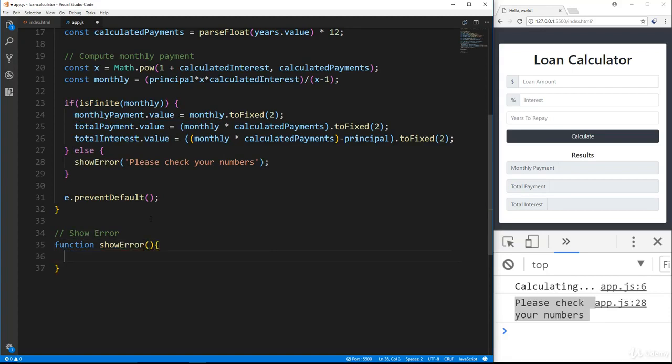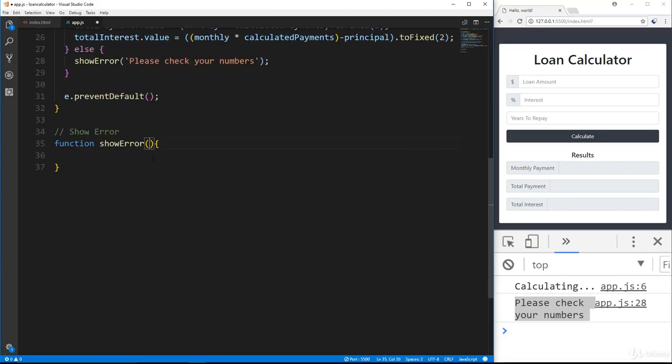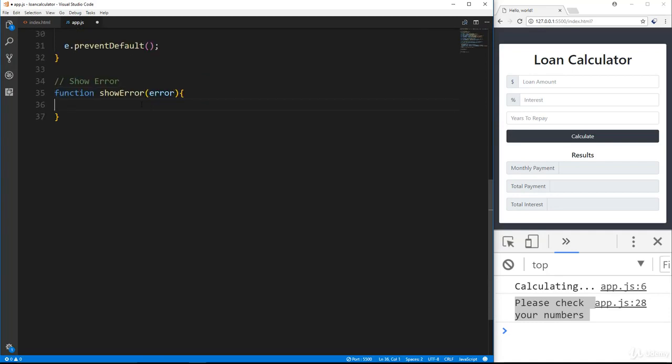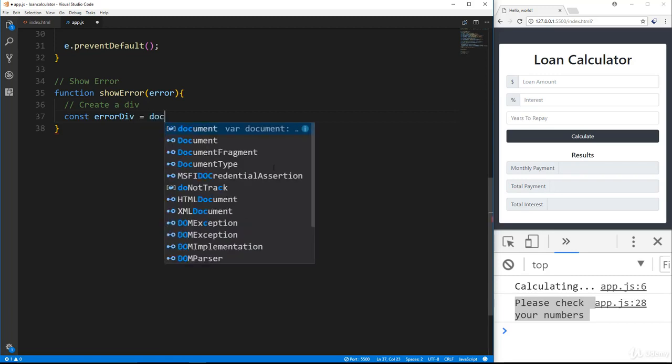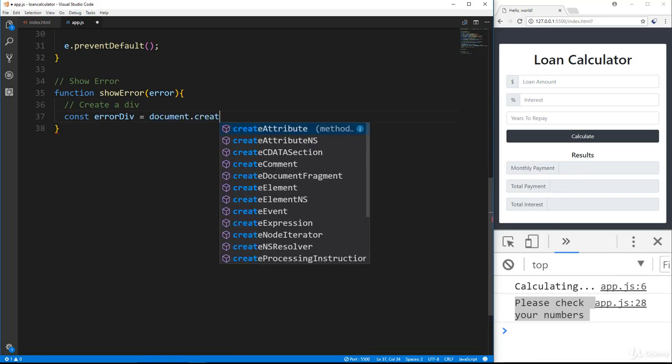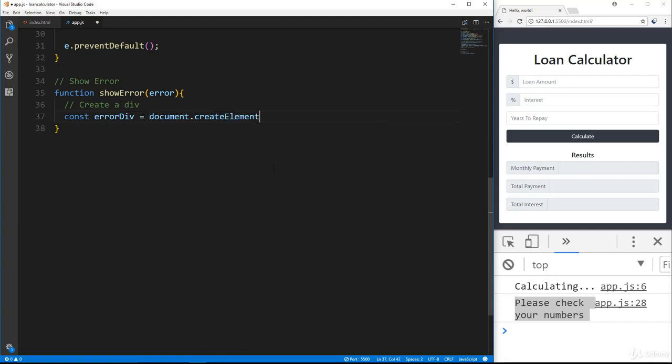All right, so show error, that's going to take in a parameter of an error. And then first thing we'll do is create a div. So we'll say const, let's call this error div, and we'll set this to document dot create element, and the element we want to create is a div.